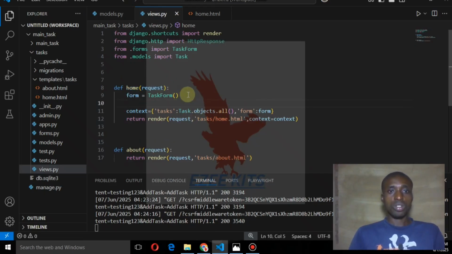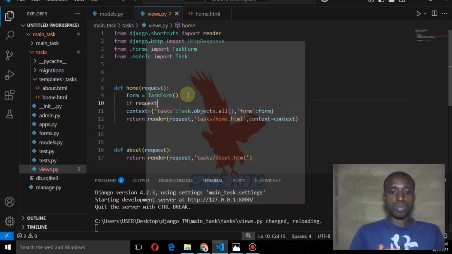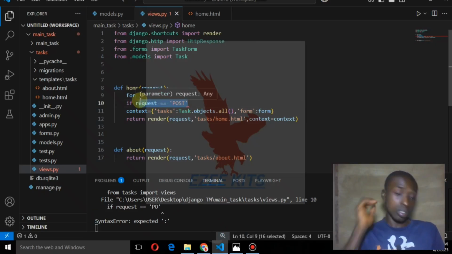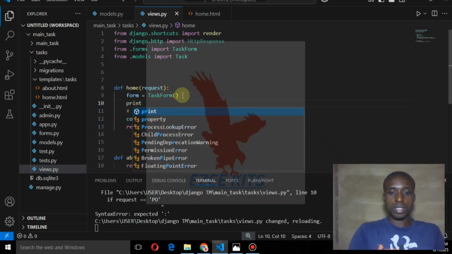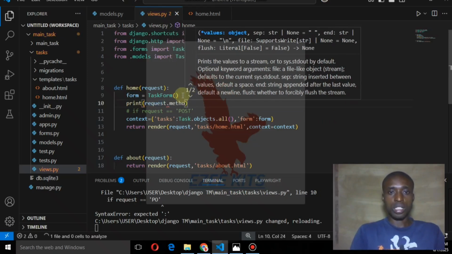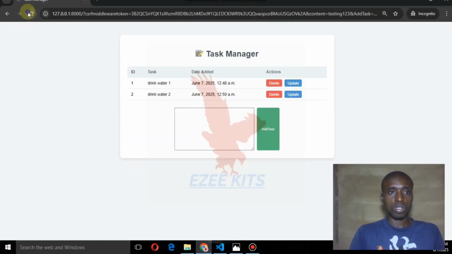Next, we're going to check whether the request was a post request. So we can say, if the request that was made by somebody equals what? A post. If we don't know that, how are we going to check it? Let me comment this out. We can come here and say print request dot method, to know the method that was made by somebody.